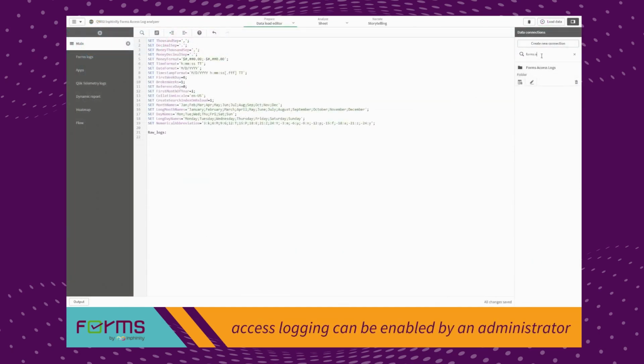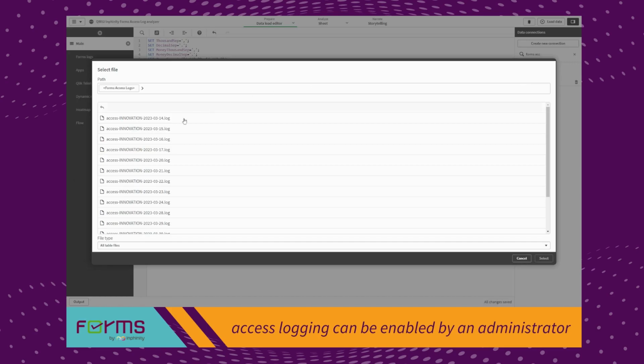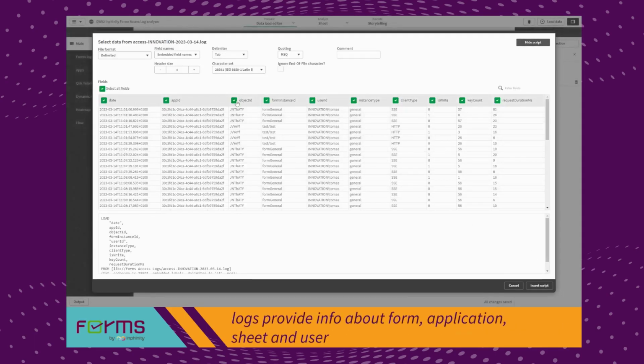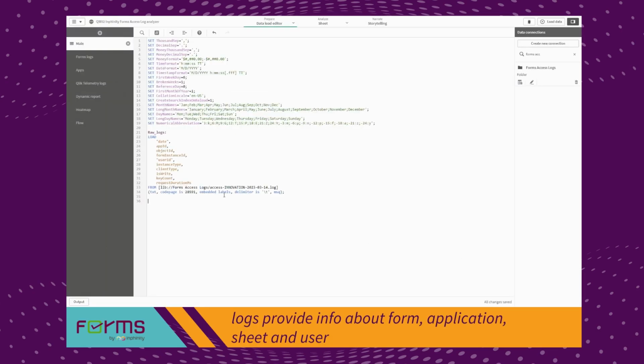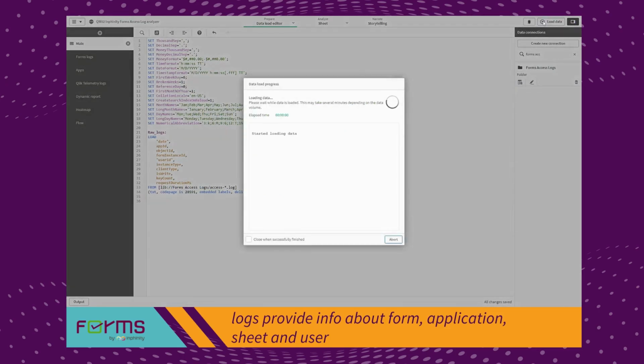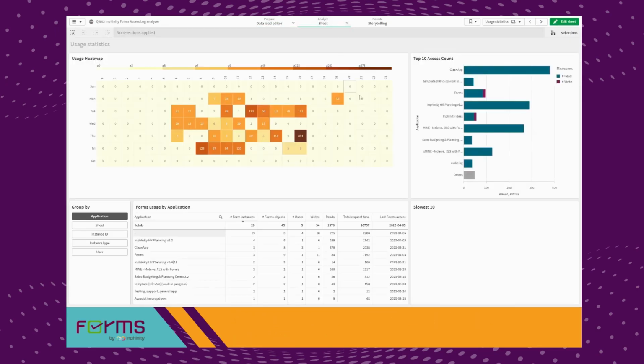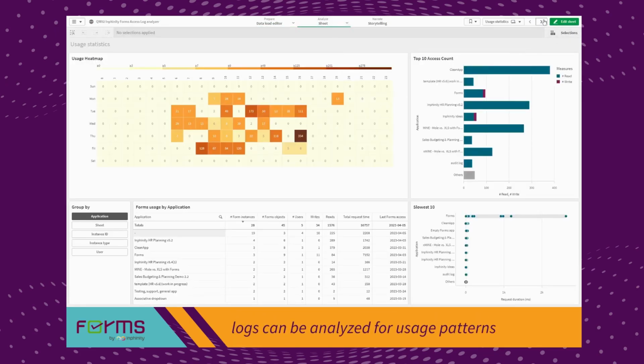Now, if you love being in control, and we know you do, then you will love this next feature, because we've introduced a new type of log file called the access log. The access log file provides you with tons of information on your Qlik apps, the Infinity Forms in those apps, as well as information on sheets, users, etc. Of course, the access logs can then be loaded into Qlik and analysed for KPIs, trends, and usage patterns.